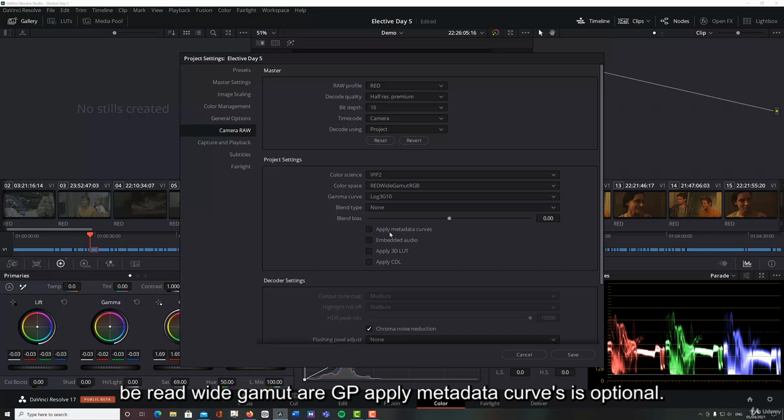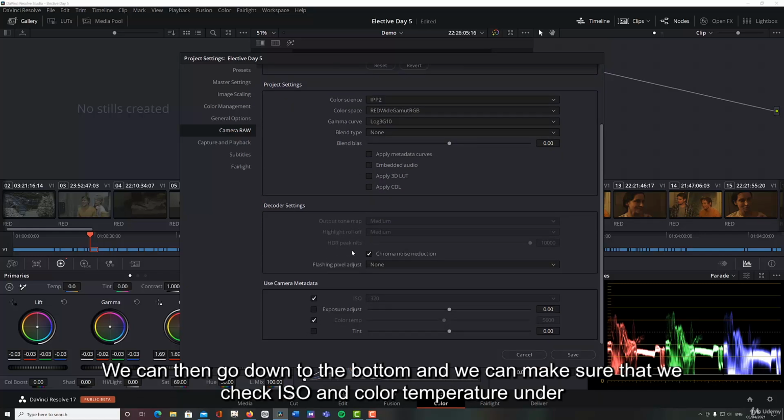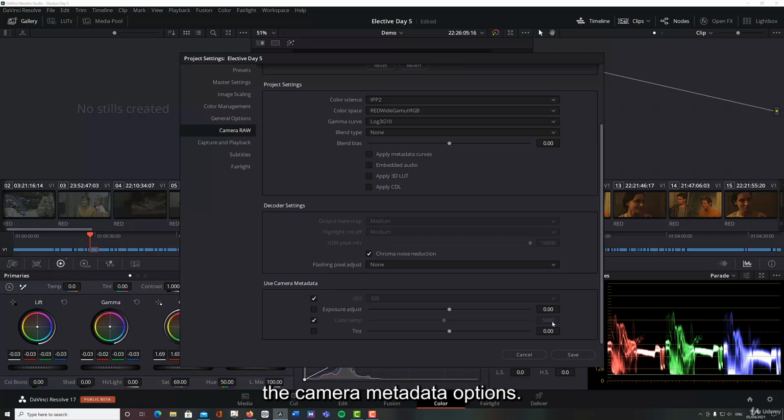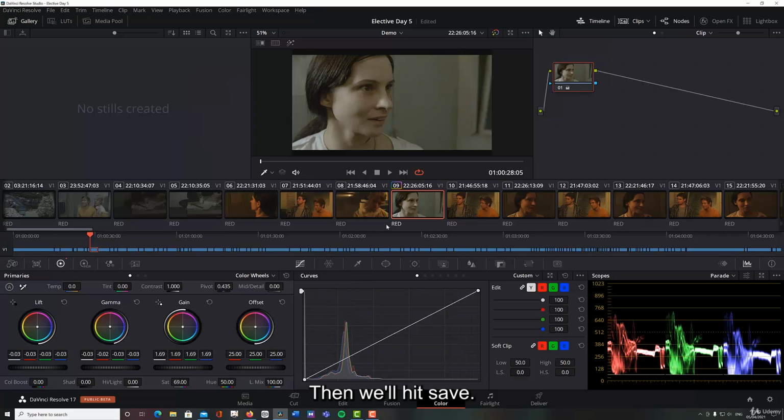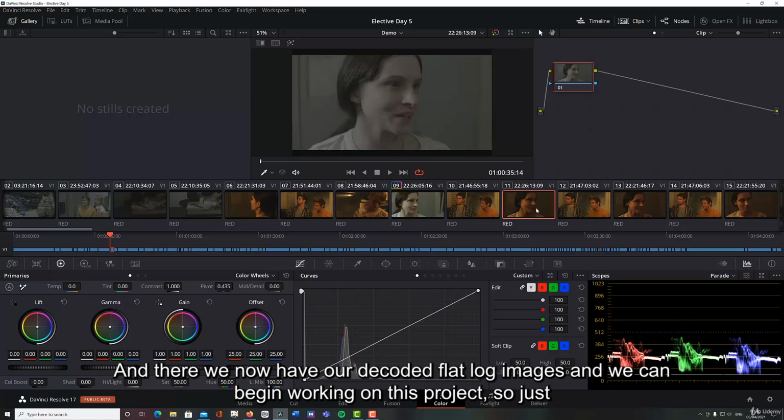Apply metadata curves is optional should we want to do that. We can then go down to the bottom and we can make sure that we check ISO and color temperature under the camera metadata options. Then we'll hit save, and there we now have our decoded flat log images, and we can begin working on this project.